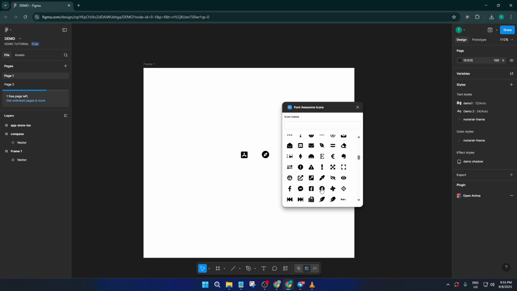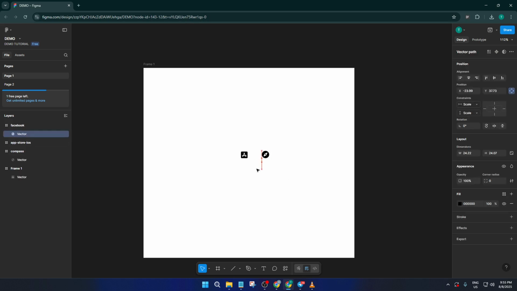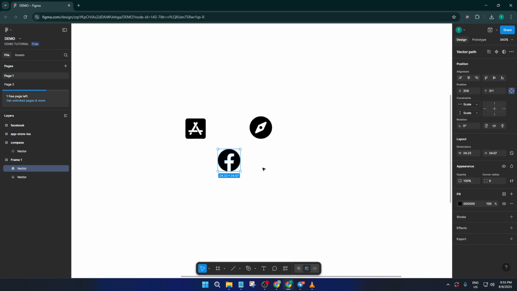In just a few clicks, you've upgraded your Figma project with professional, easy-to-use icons from Font Awesome. It's a small step that can make a big difference in both your workflow and your final designs.